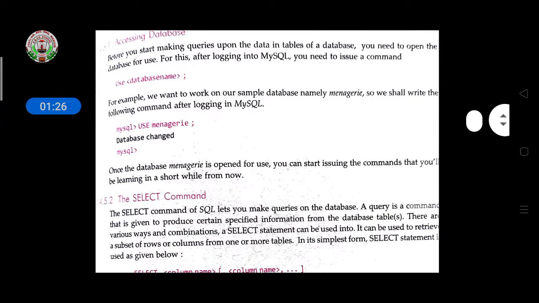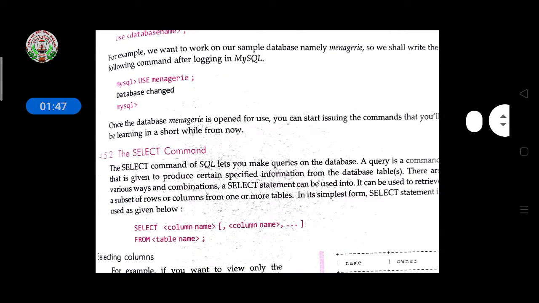For example, we want to work with our sample database named Manergy. We shall write the following command after logging in to MySQL. First of all, you have to write use and then the database name. So here your database is open.